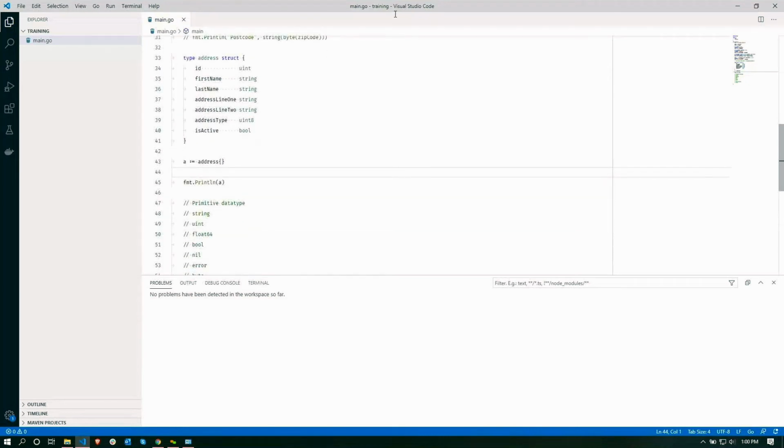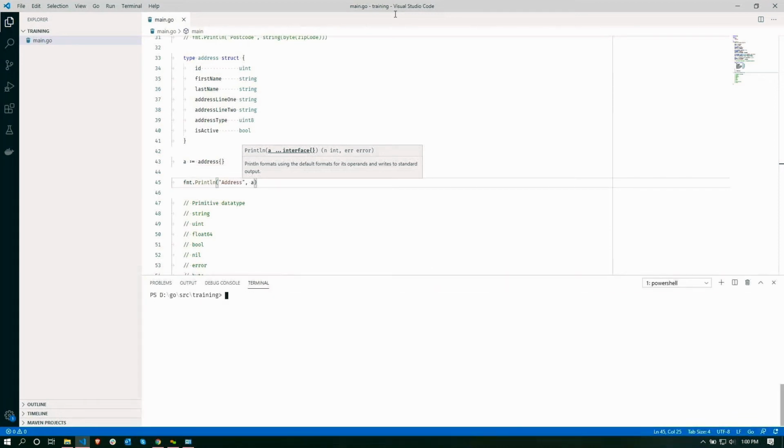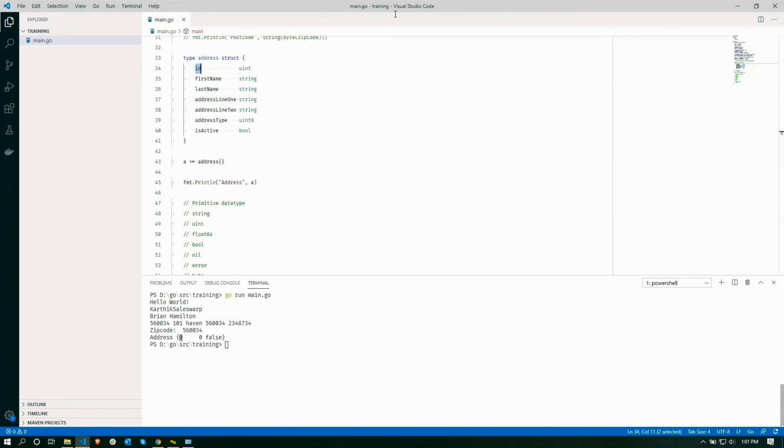So if I want to print what is there in a, I just add a statement here because I cannot remove my other print statement. If I hit go run main.go, it's going to initialize the data with empty values. This is an address struct, and the default value for integer was id. All the blanks that you saw here are actually strings, and the 0 that you saw is the integer address type, and active is boolean, so by default it is false.